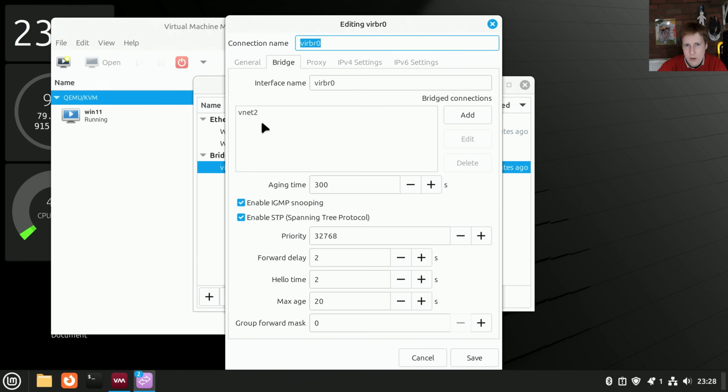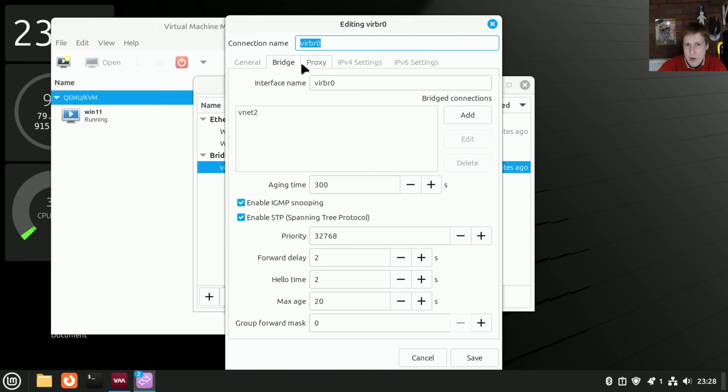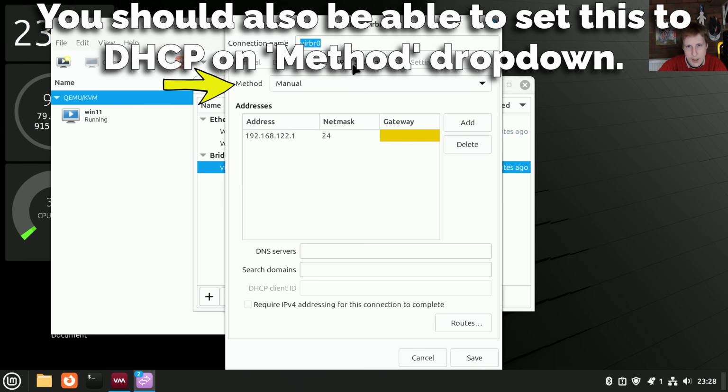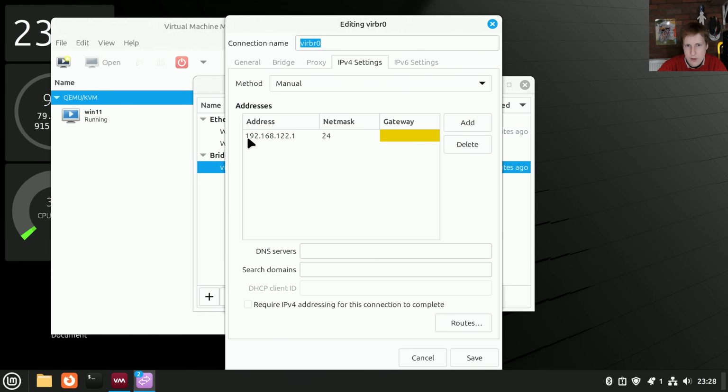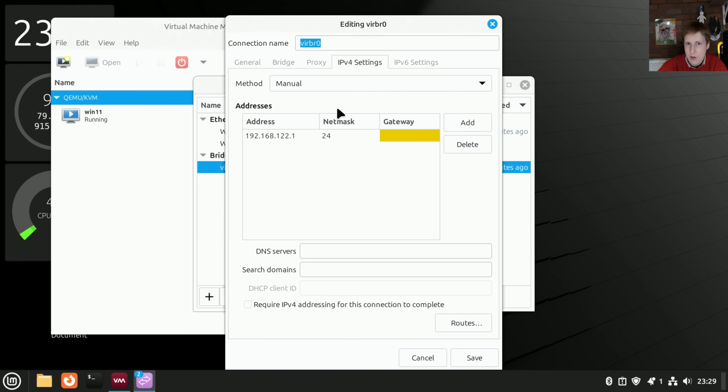Now, what this has actually done here is created a bridge and it's assigned it to my VNet 2, which I think down here is my plugged in network controller. So my physical, if I turned on my wireless, I would probably get another one here that I could attach to. So that's bridging this virtual connection to this physical connection. And now I can also click on the IPv4 settings. Now, by default, this has created this address space here, which is, I think, just an internal address space for running it internally on the host.